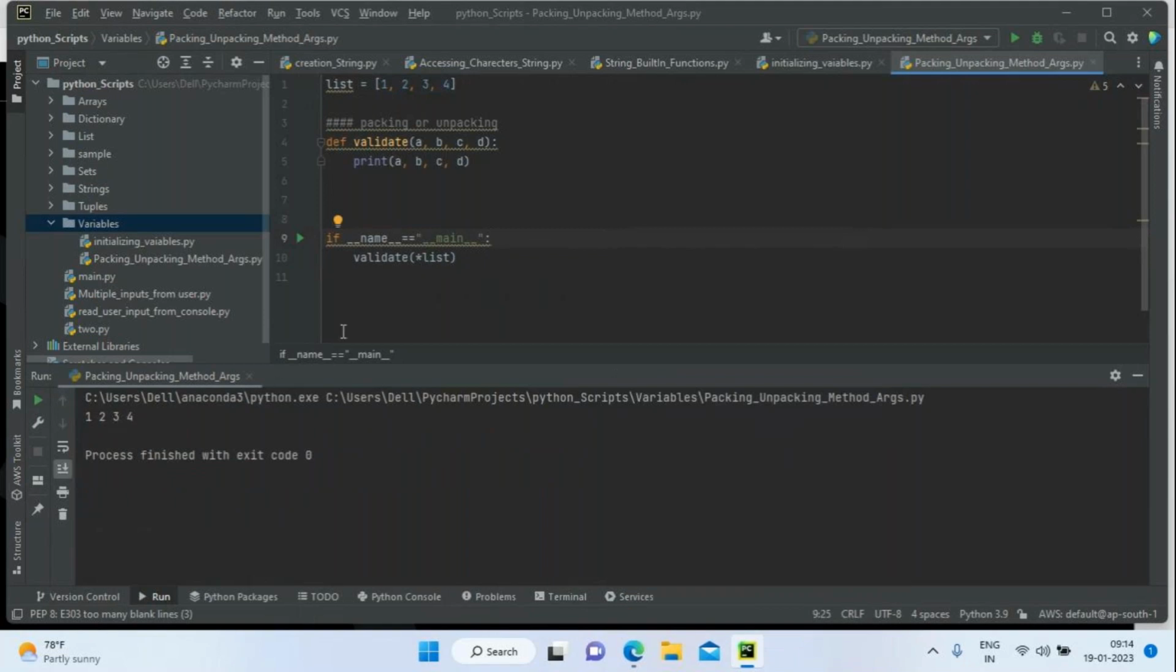What is happening here if I use the asterisk? 1 is going to A, 2 is going to B, 3 is going to C, 4 is going to D. This is how you can do the unpacking. Now I'm going to increase my list elements to 5. Will I be able to do the unpacking properly?